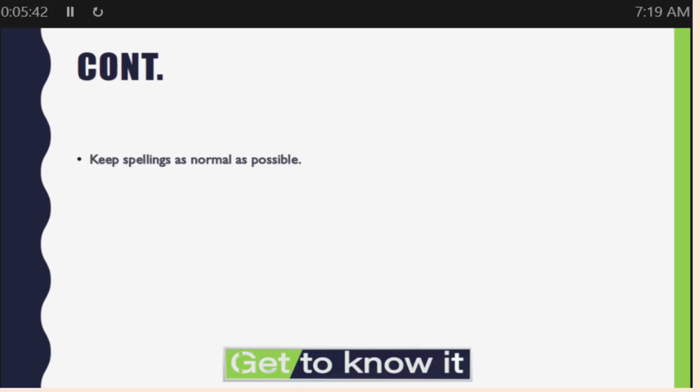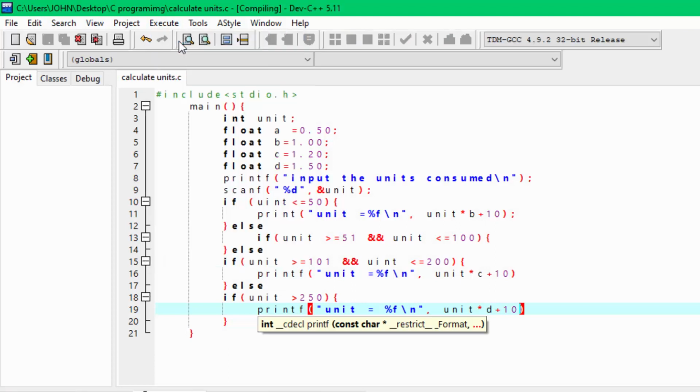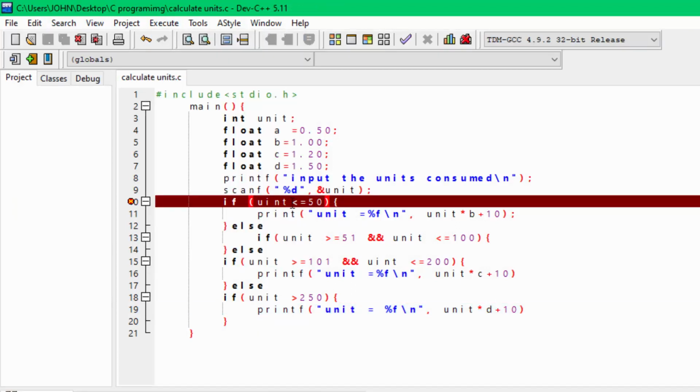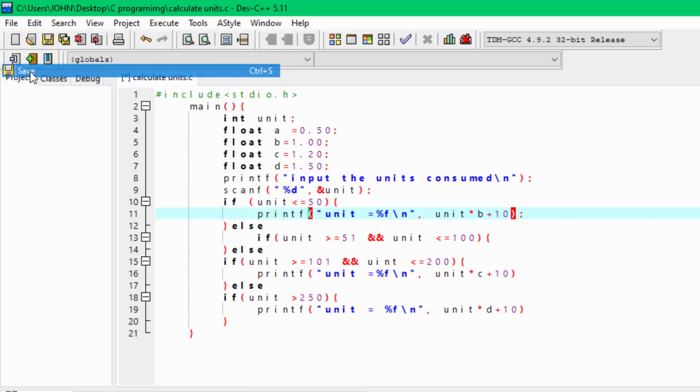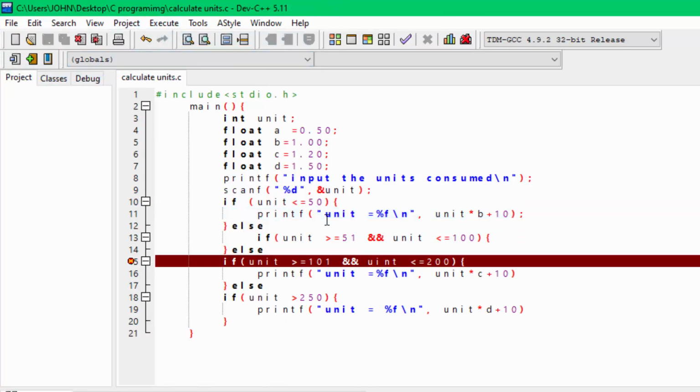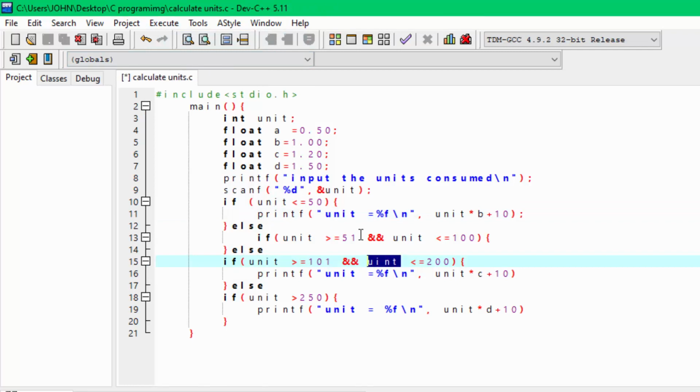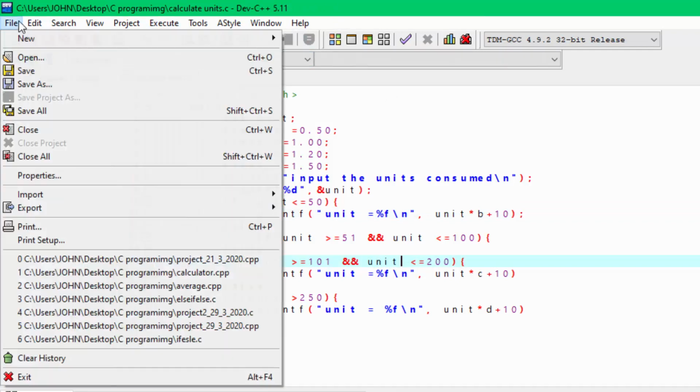Keep spelling as normal as possible. Just like English, we have some grammatical rules, some syntax that has to be followed. So again, in programming, when you make some spelling mistakes, it may cost you, and at some given point the program may not work. This is, for example, the case with the reserved words. If you are going to use a reserved word and you make a spelling mistake, it might not work for you. So always make sure that you keep the spelling as normal as possible.